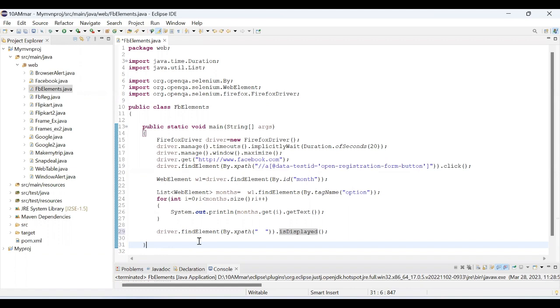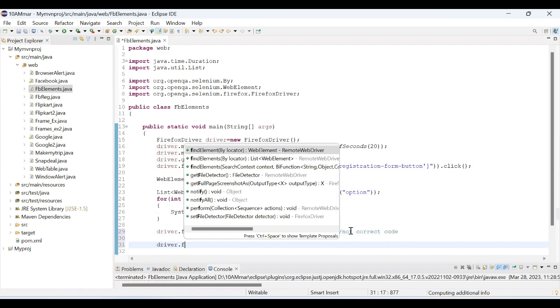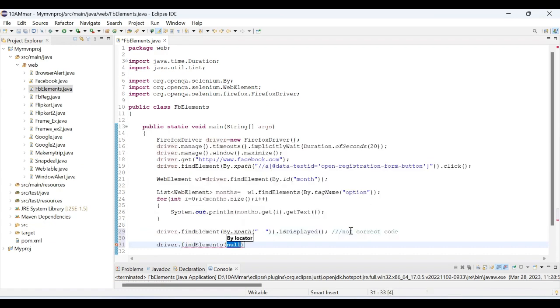Yes sir. Like is displayed అనేది this is not correct code. ఇది కరెక్ట్ కోడ్ కాదు. దానికి ఏం చేస్తారంటే ఆల్టర్నేటివ్లీ డ్రైవర్ డాట్ ఫైండ్ ఎలిమెంట్స్ చేయండి. Correct way of doing is find elements by dot xpath element is event.